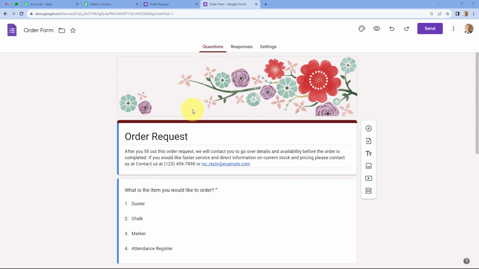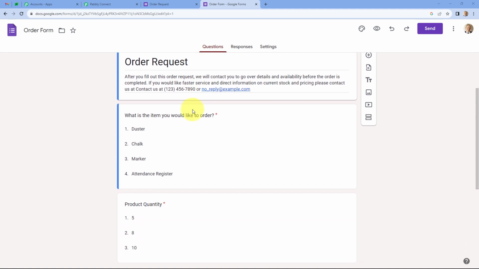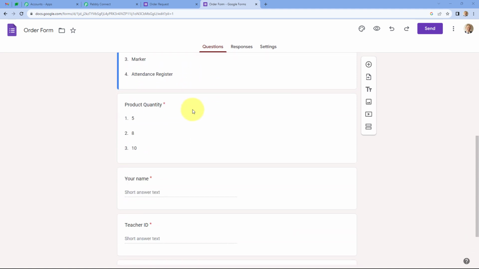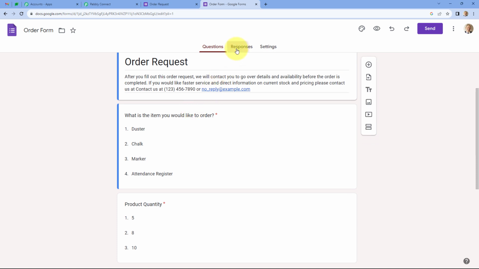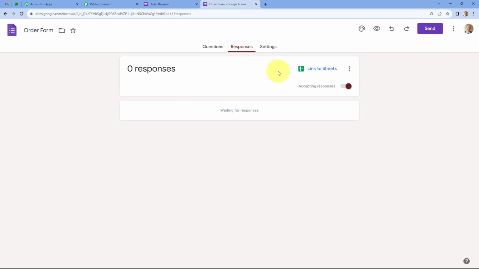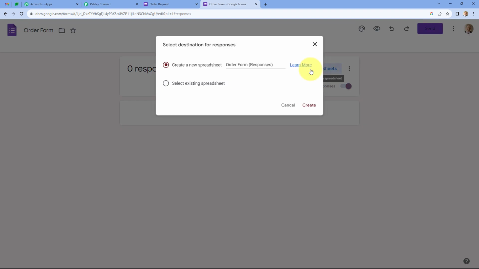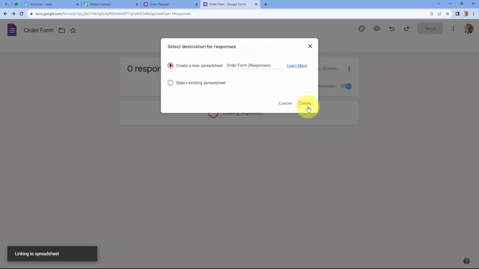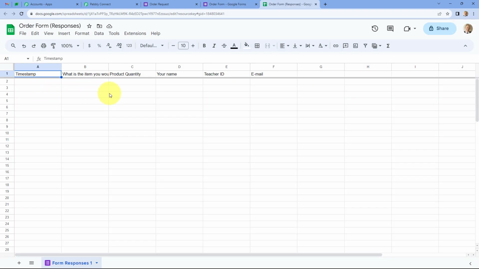This is the Google form named Order Request, and here are some questions asked. Now we will go to responses and link this Google form with Google Sheets. So now we will click on create. Now you can see the Google Sheet is created with the questions that we have listed in the form.